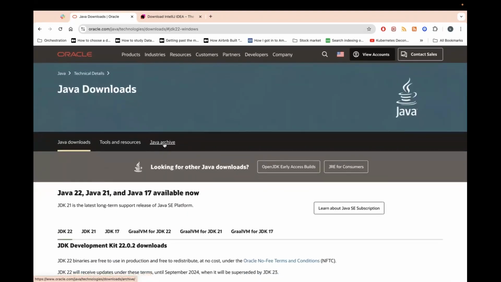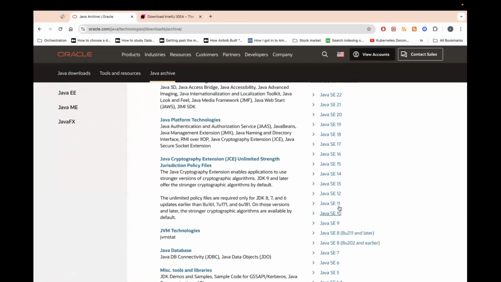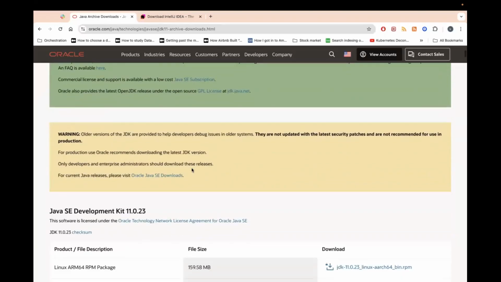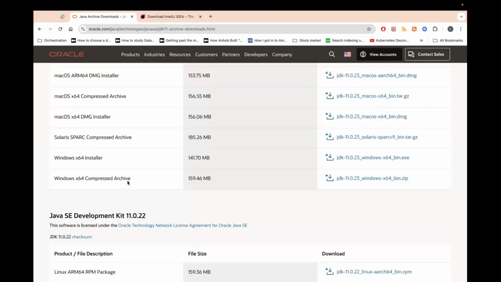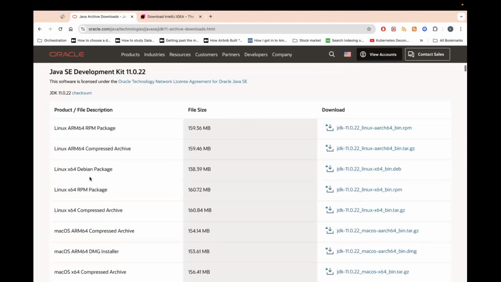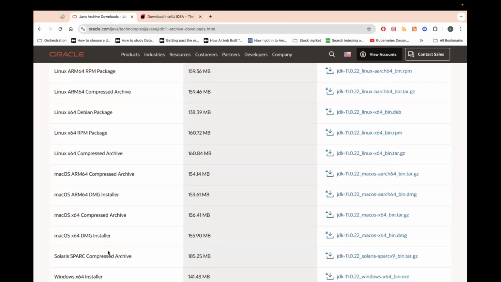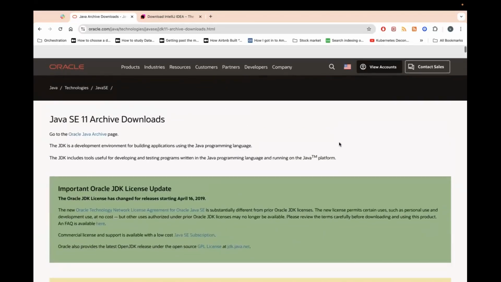Next is Java Archive, which I was telling you about. You just have to go here and click on the version you want to install. Let's say you want to install Java 11. Just go through Java 11 and you will see everything for Linux, for Mac, for Windows. And you will also see different architectures like x86, ARM, x64. So you can install based on your requirement.